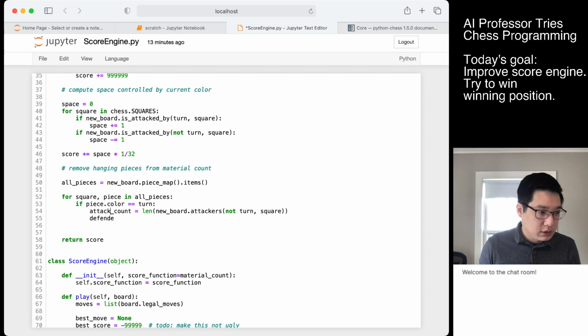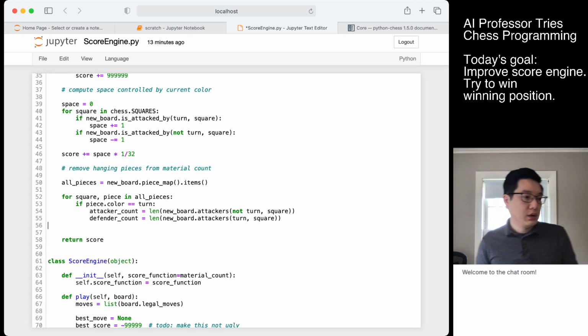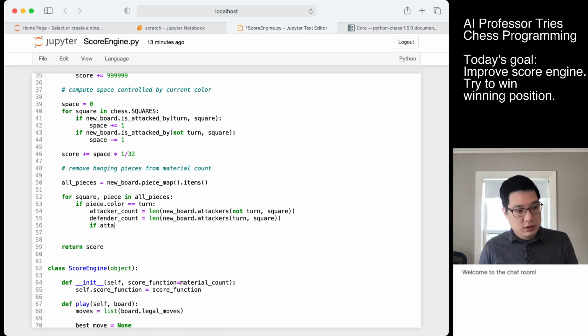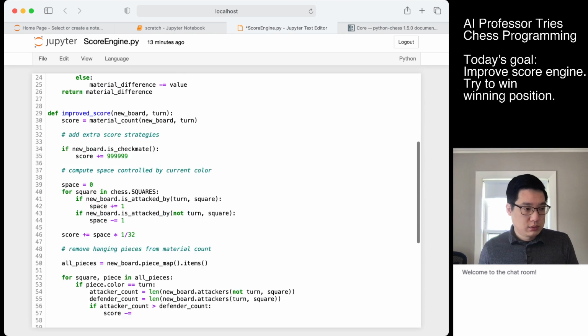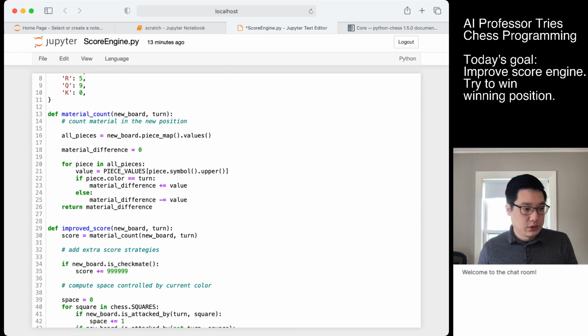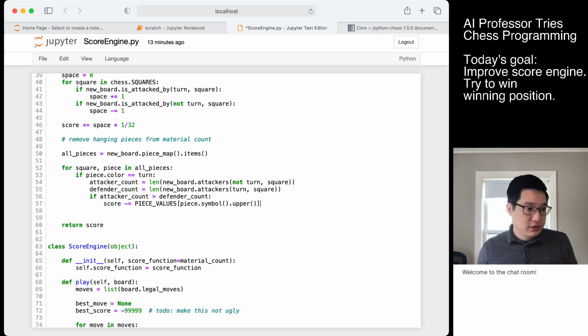Let's say attacker count. Defender count is equal to... I'll just repeat that, and this time it's turn. Okay. And now I'll just say if attacker count is greater than defender count, then we're just going to subtract. So score minus equals... Oh, this is so ugly. All right, so I'm going to have to do piece value in this thing. Piece values, piece.symbol.upper. Okay, it will be cleaned up someday. Yeah, that should do it.